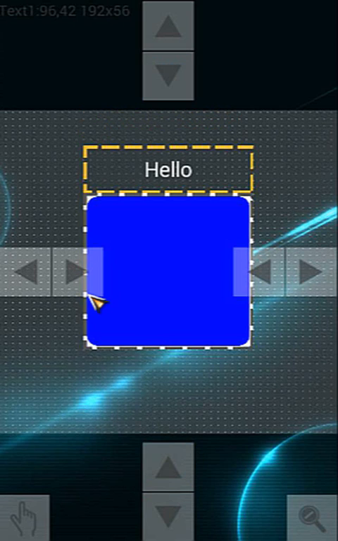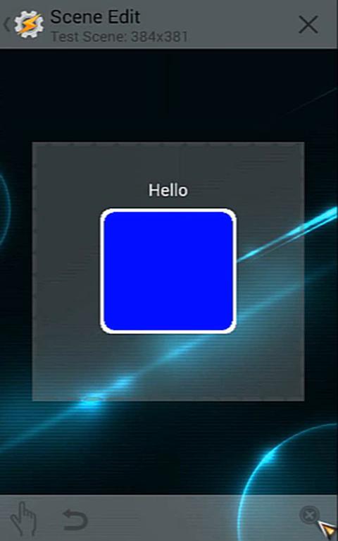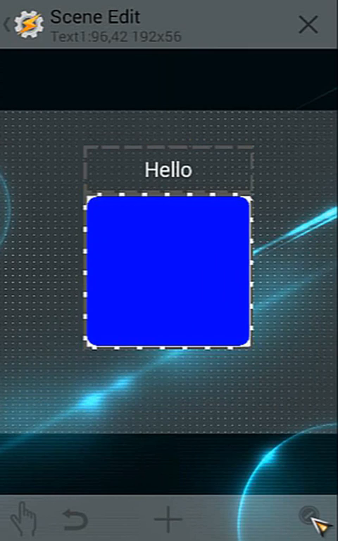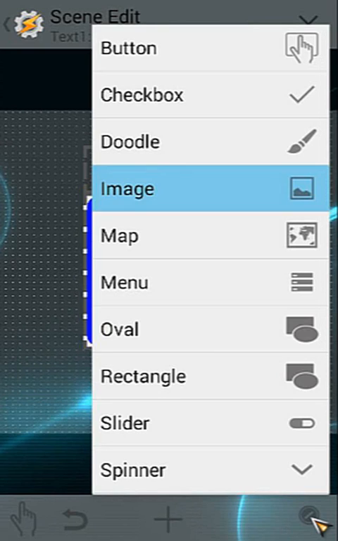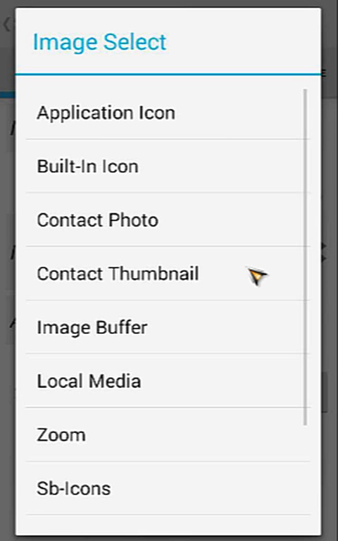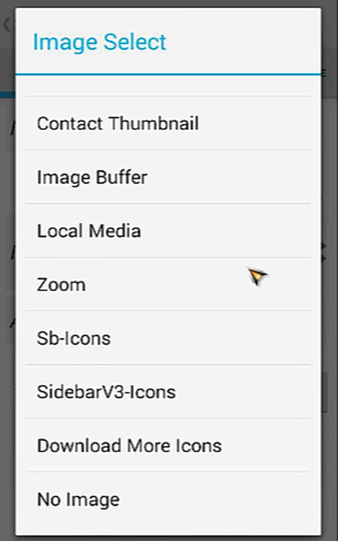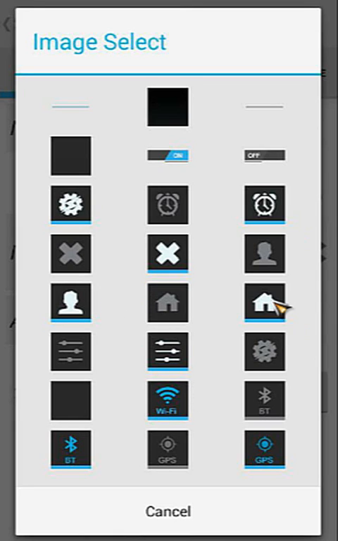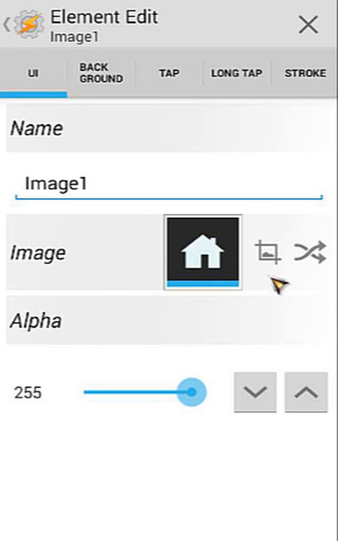When it's fine for you, you can also use the magnifying glass to check how it would look on your phone. So let's try that. The magnifying glass at the right corner. Okay, it should be something like that. Going back. And let's also add an icon, an image. So let's click the plus button, and we use for this example an image. Gonna search an image on my phone, and I'm gonna use, for example, the sidebar v3, and I'm gonna use, for example, a home icon. Okay, that's fine for me.